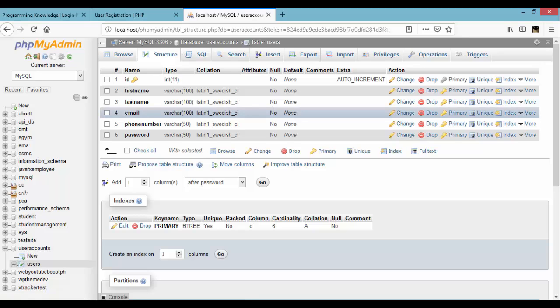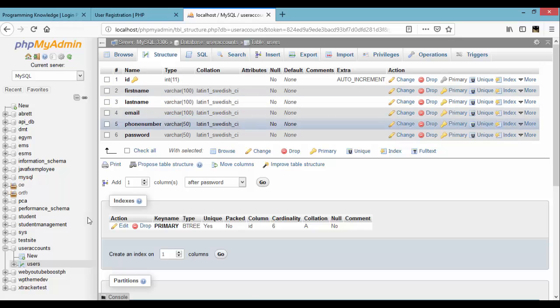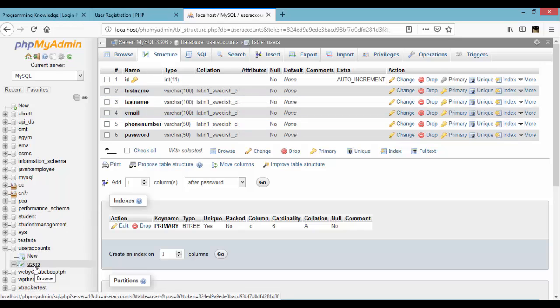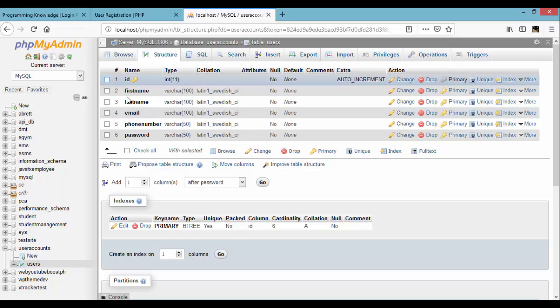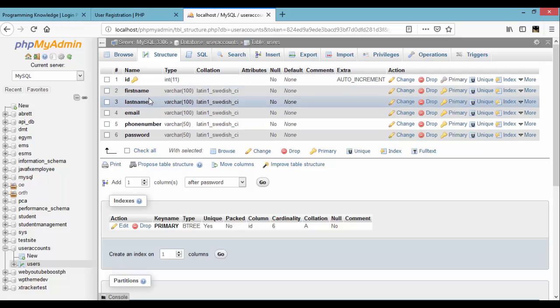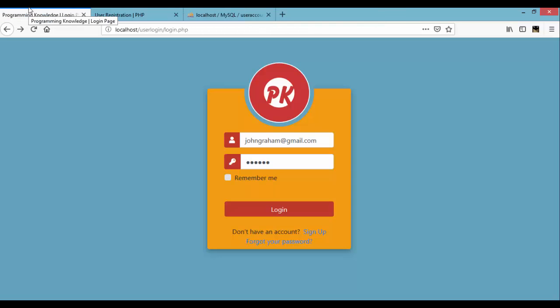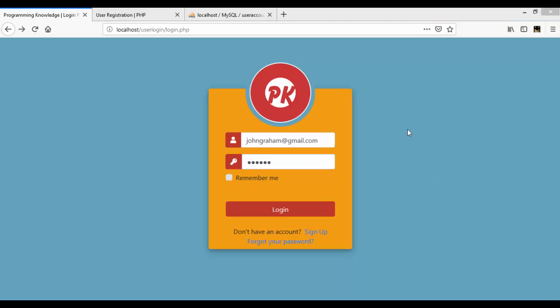So you can go ahead and create your own database with user accounts and then the users table, with all these attributes: ID, first name, last name, email, phone number, and password. We'll be learning how to create this particular login page, and we're going to be using the email and password for our login credentials. I will be showing you all the steps so that we can get up and running with this login page.